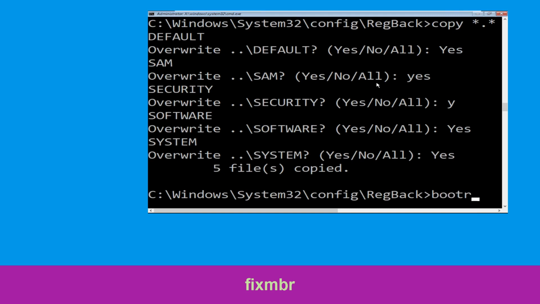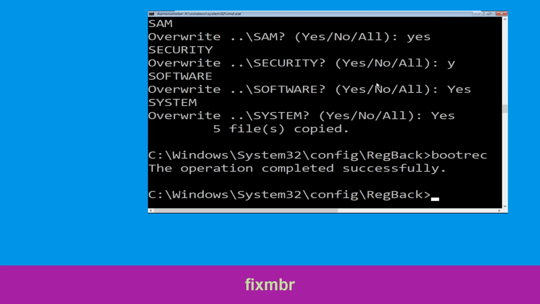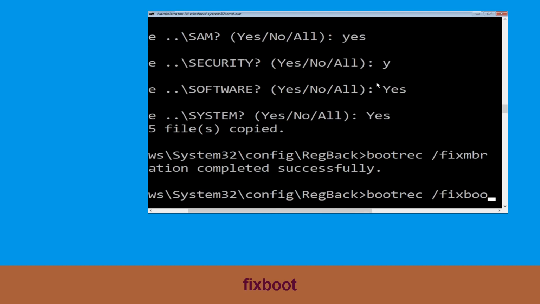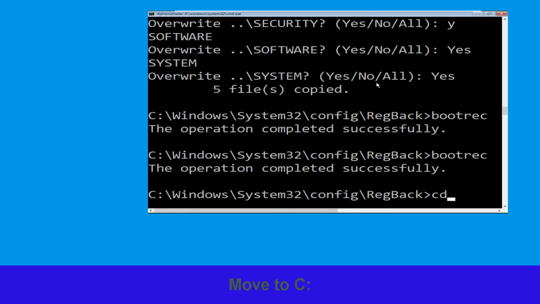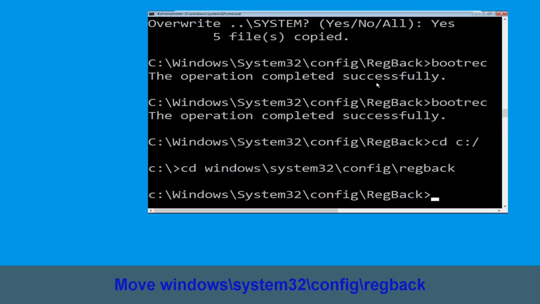Now type bootrec space /fixmbr and simply hit enter. Type bootrec space /fixboot and hit enter. Type cd space c:/ and hit enter. Now type this command cd space Windows/system32/config/regback and simply hit enter to execute the command.